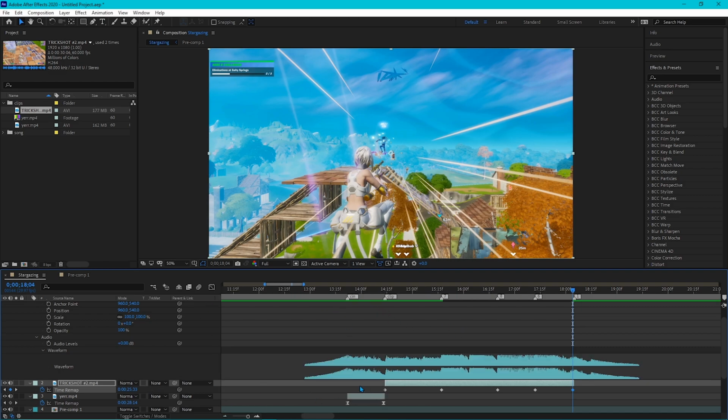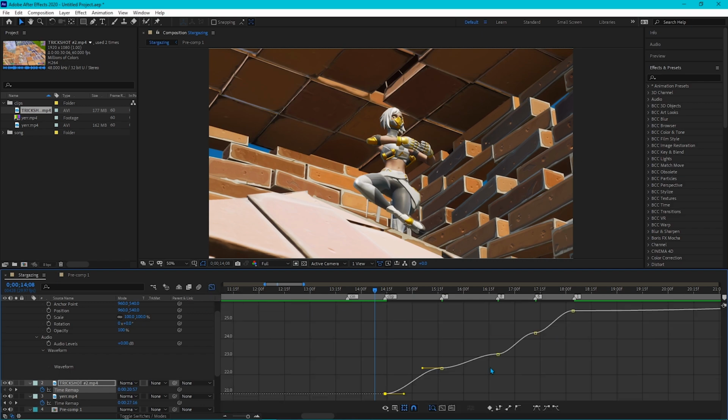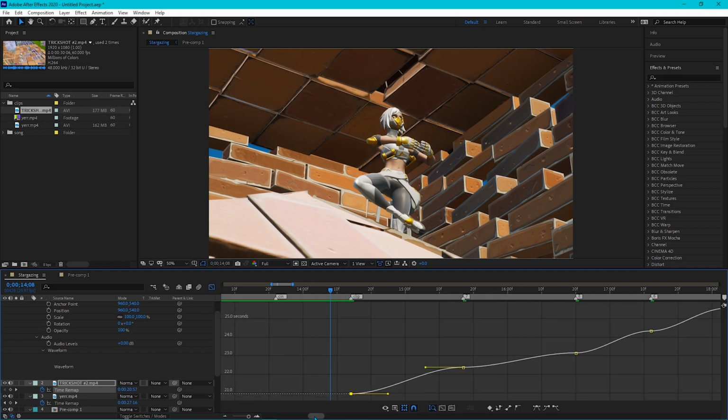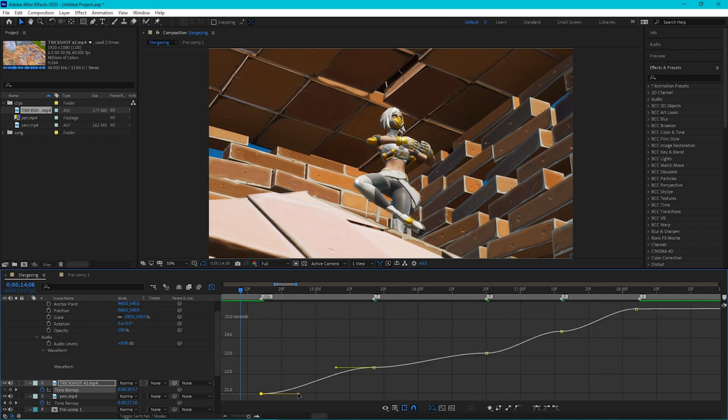We're going to do the same thing we did with the cinematic. We're going to highlight all of these, press F9 on your keyboard, and bring it into an easy ease mode, and then go right back into the graph editor. It's pretty easy to sync up clips. Once you get the hang of it, it gets really easy, and you can make montages very fast.